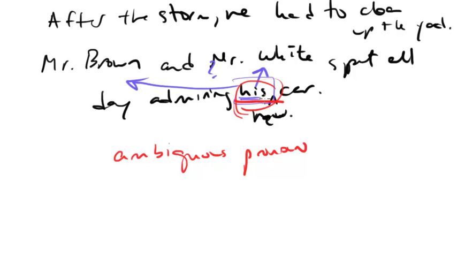Okay, so in later videos, I'm going to go into much more detail on pronouns because this is just the tip of the iceberg. So let's move on to pronouns and possessives.